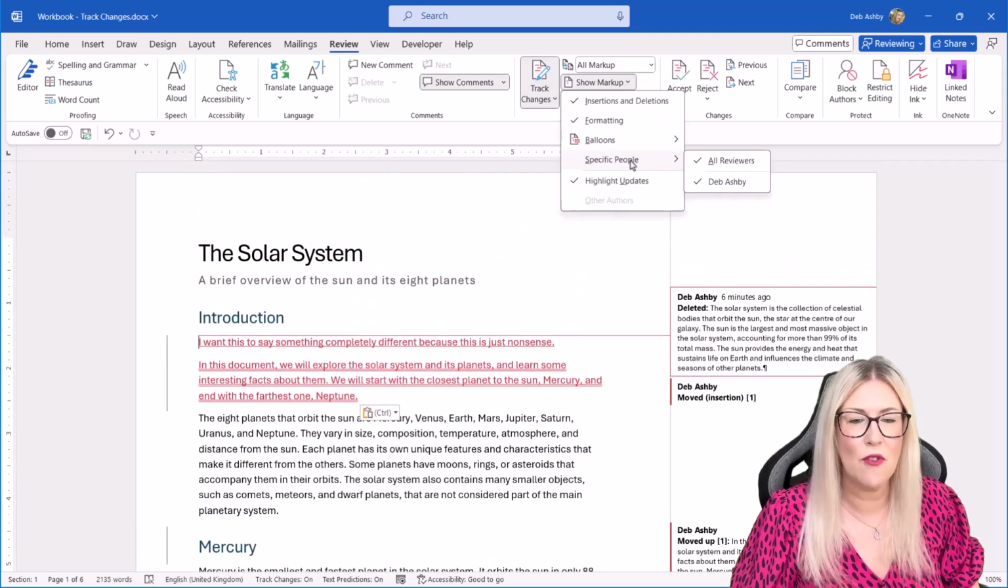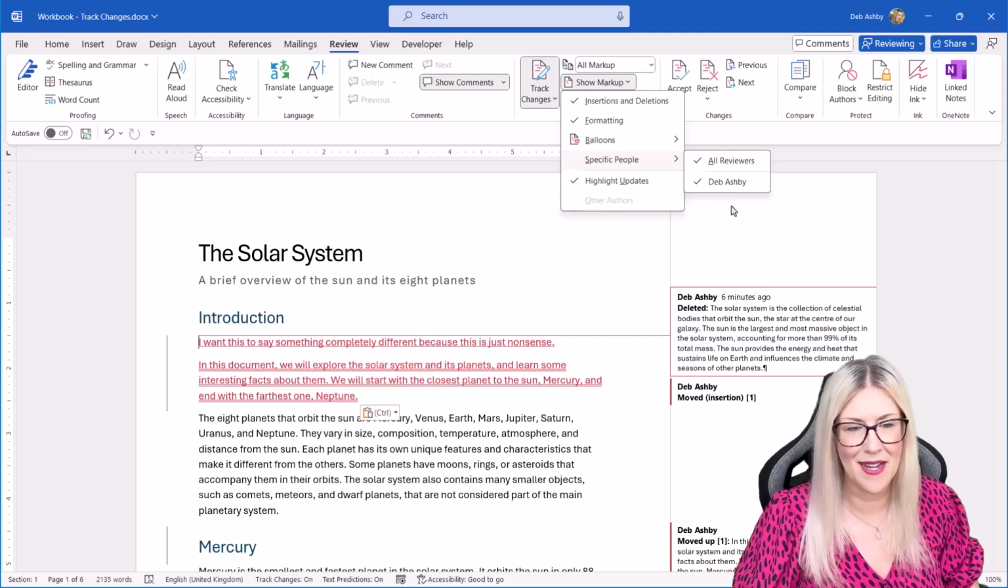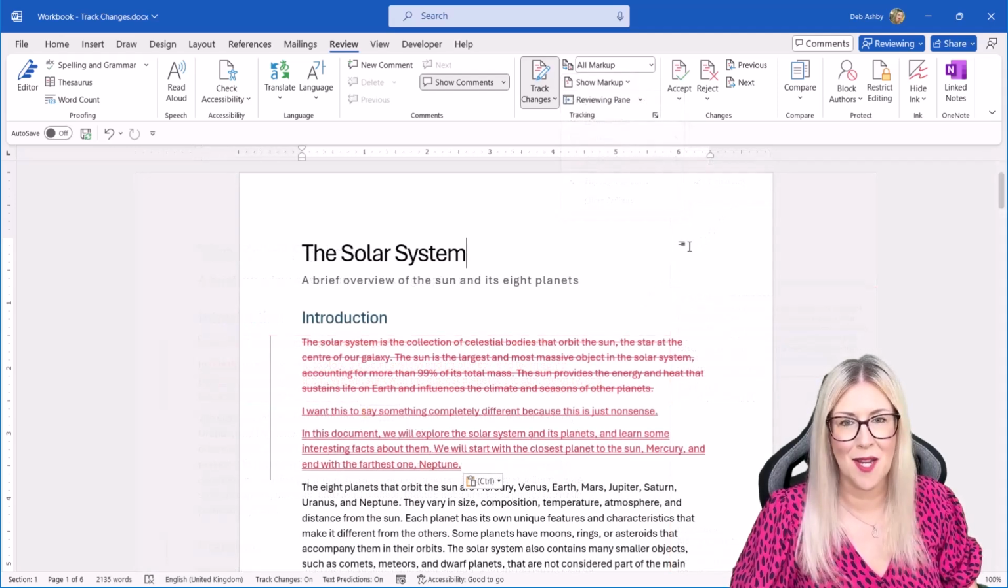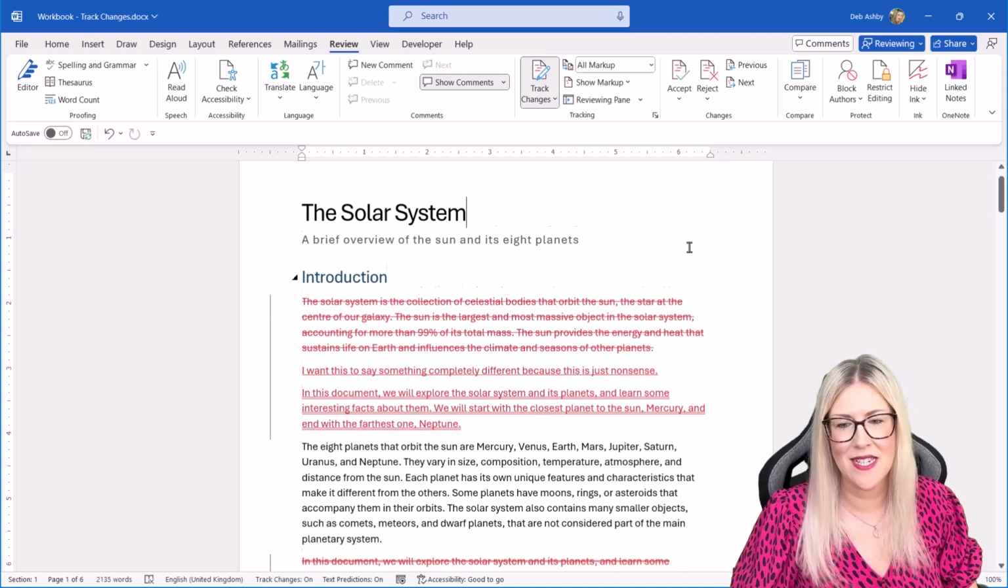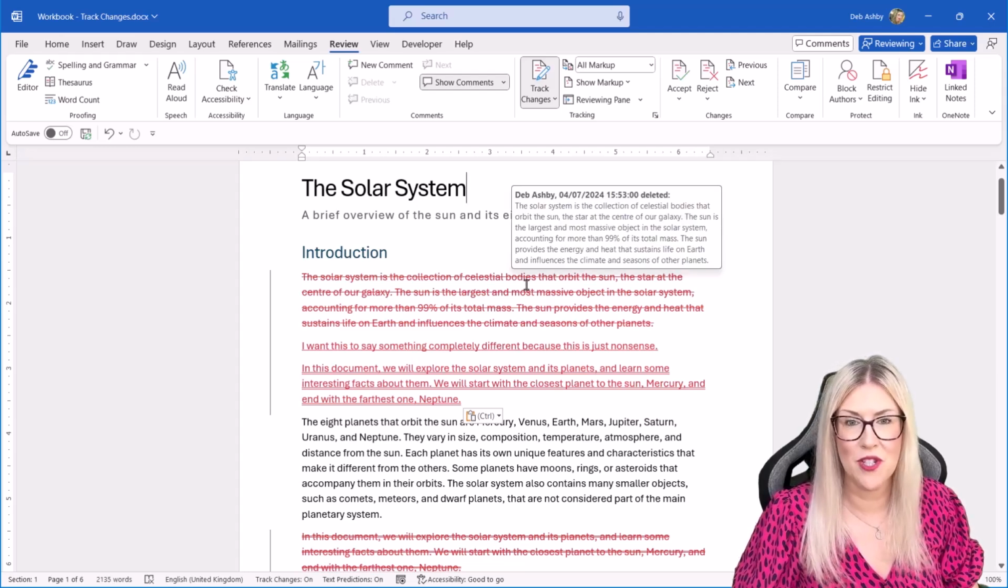We can even review changes just from a specific person. So if I'd shared this with 10 other people and I had 10 names listed down here, not just mine, I could select the name and it's only going to show me their changes. And the final thing is accepting and rejecting changes. So once everybody's made their changes, it might be down to a partner or a manager to go through and see which changes they want to keep and which ones they want to reject.